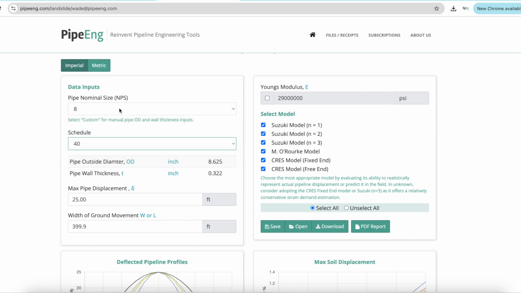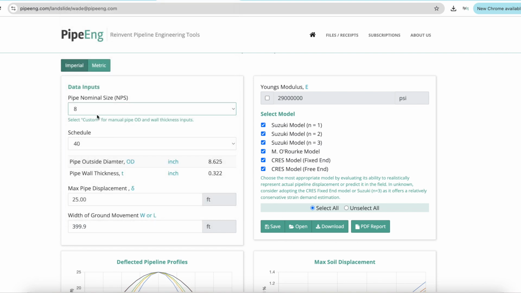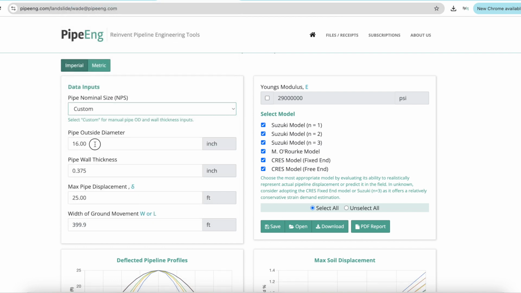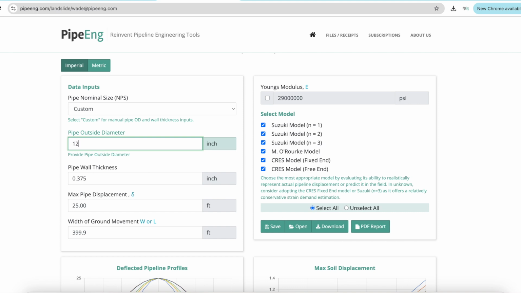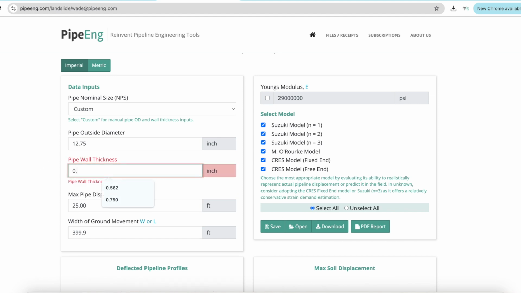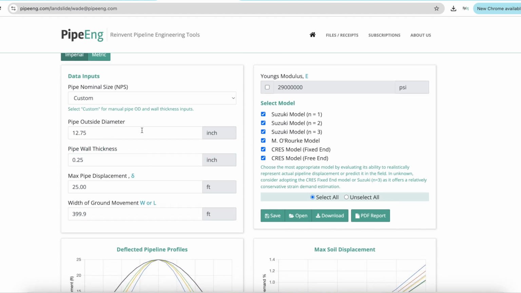If you have a pipeline that has a custom size or wall thickness different from the drop down menu, you can just go with custom to activate this manual input. So in this case, I'm going to just use 12.75, and the wall thickness is, let's say, a quarter inch, for example. So that's how you put in the wall thickness and the size, not on the drop down menu.